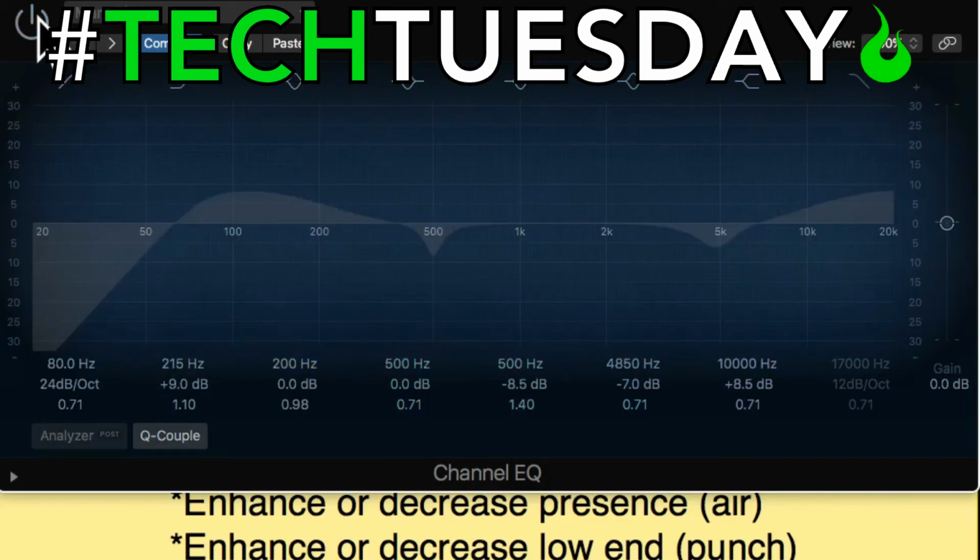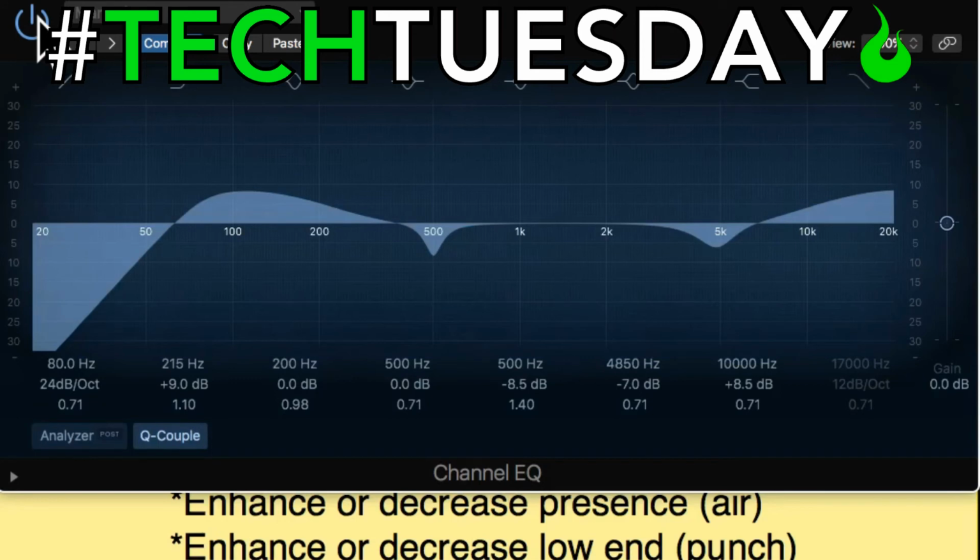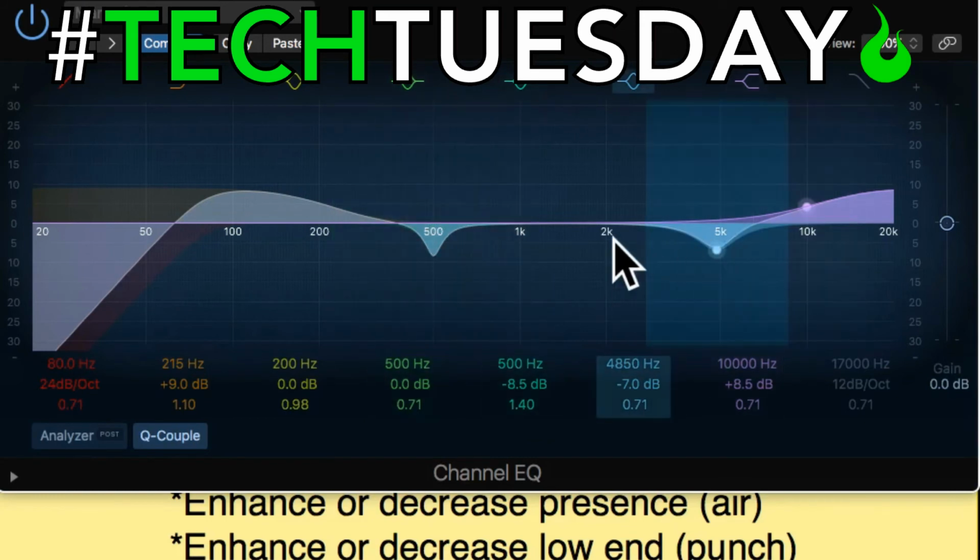Off. On. Off. On. Yeah, that's a lot better. So this is by no means done, but this is how I would start these kinds of things.